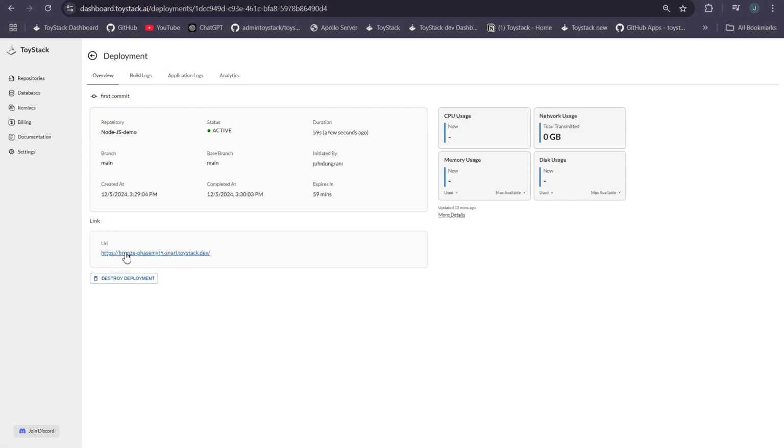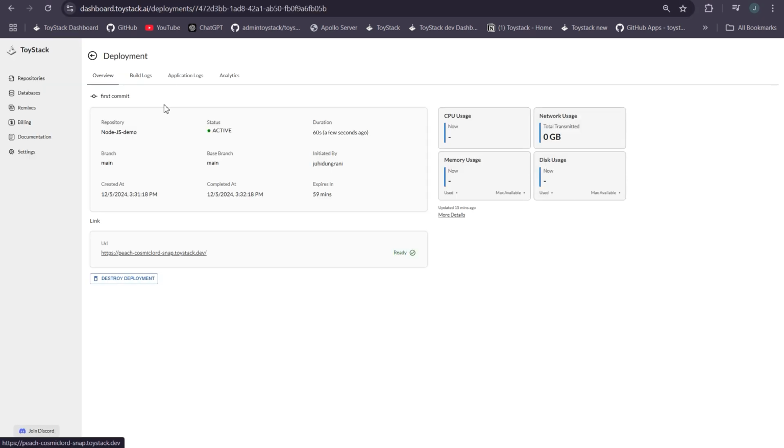And first you can click on this URL. Once you click on this URL, you can see the required output, hello Toystack. This is what I was expecting. So yeah, that's how we deploy a Node.js application.